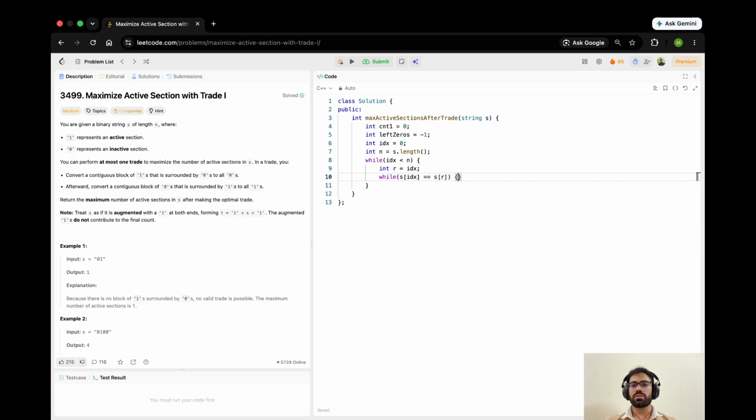If it's s of r, then if s of r equals to 1, we increase count 1 plus plus, and if it's equal, then we do r plus plus. So while it's equal, we keep doing this. Then length equals to r minus index, the length of the current block.